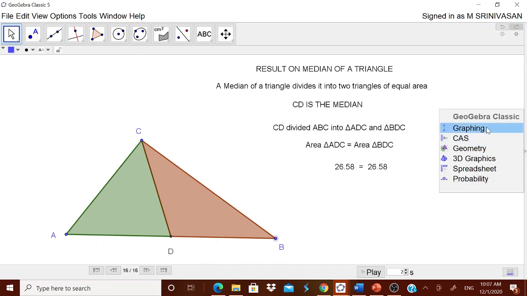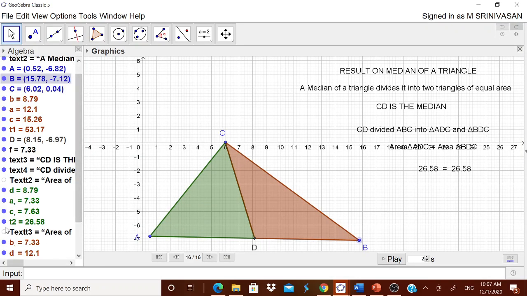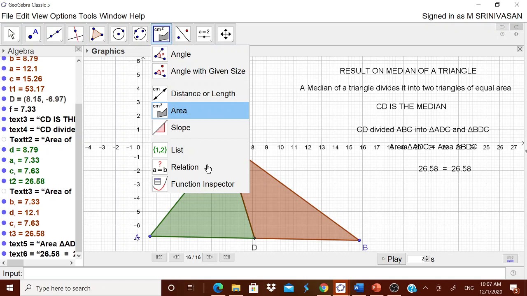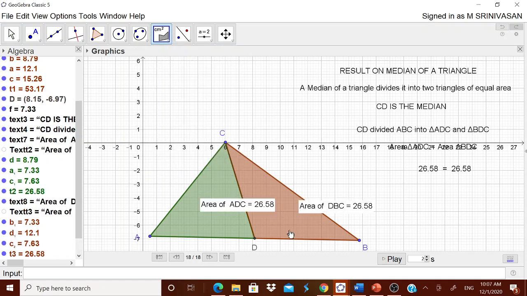But for displaying, all of you know that, go to this graphing. You see, this T2 I have made it as this one. Therefore what you can do is, once again you can go for this area and touch it here and touch it here, and it will tell you the area of ADC and the area of DBC, whatever may be.